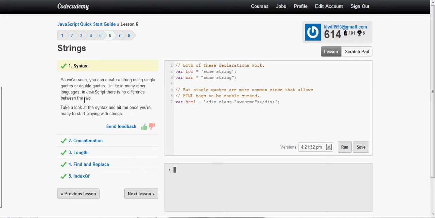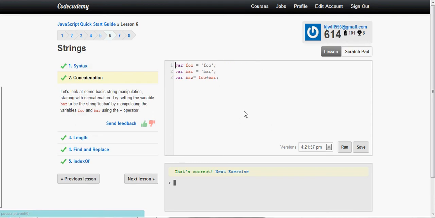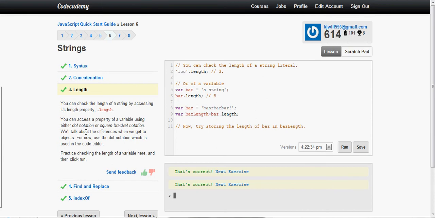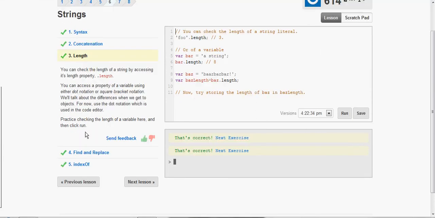Okay. Some more on strings. Both of these declarations work. You can use either single or double quotations. It tells us we should use single more often though. Concatenation, just like variables that store numbers, variables that store strings can also use the plus symbol to what's called concatenate, which will add these two strings together, which will make baz, it'll store foobar inside of it. And then we can use the dot length thing as we saw in the very first lesson. We can use dot length to find out the length and then store it inside of a variable. Alright, store the length of baz inside baz length. So we go var baz length is equal to baz dot length.